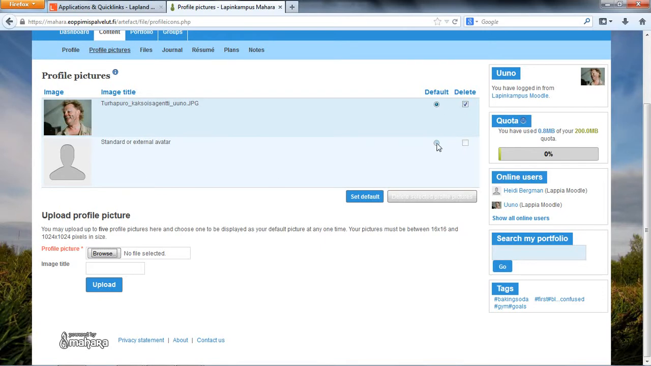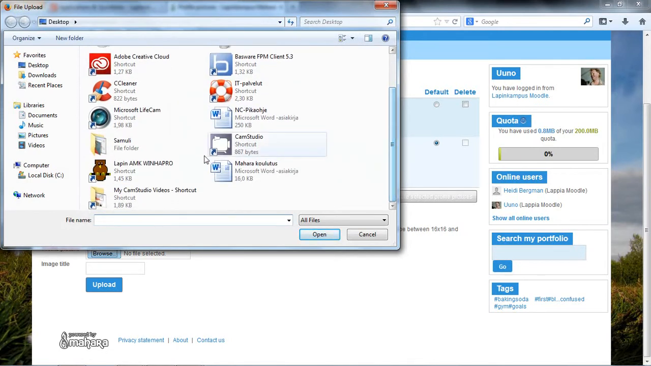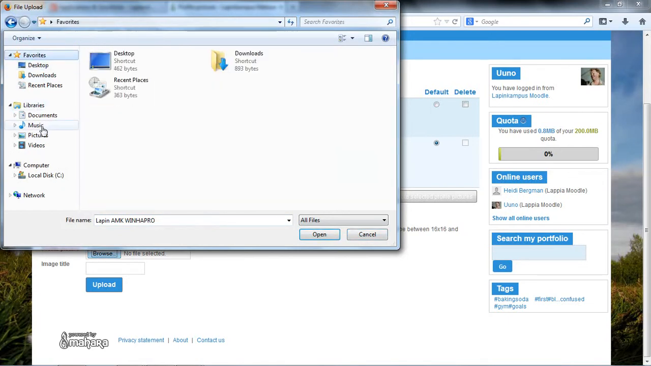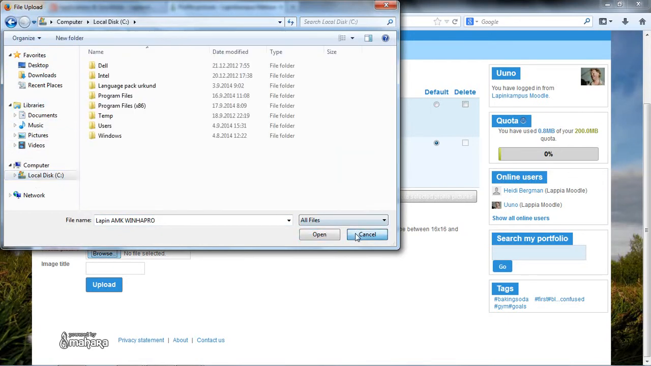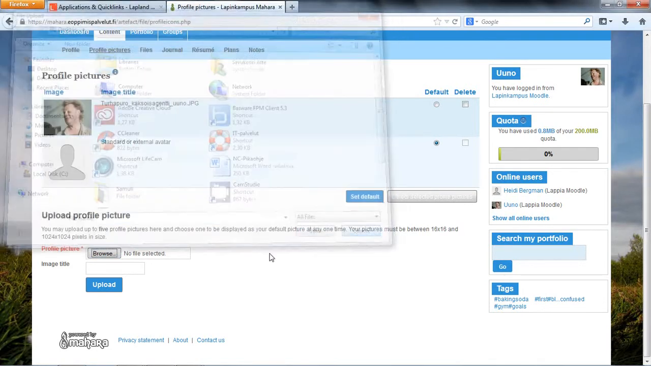But the most important thing for new people using this is how to add a new picture, and that goes from over here, browse. Now let's see if I can find any pictures. Well, for example, if this was a picture, I just click it and open over here and it should be fine. You can browse any picture from your computer, downloads, favorites, local disk, whatever. But let's not do that now, because you have the option to choose whatever picture you want.